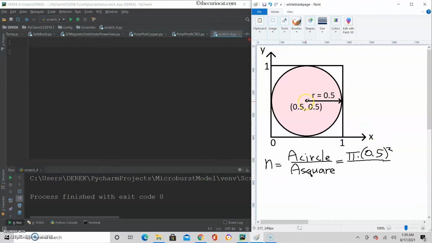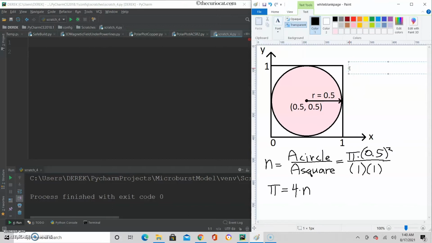So here, the radius of our circle is just 0.5, and the area of the square is just side times side. If you solve for pi, you see that pi is equal to 4 times n. So you see, you can estimate pi as 4 times n. Again, what is n? n is the probability that a dart thrown at the board will land inside the circle.